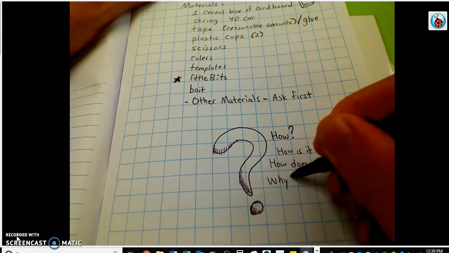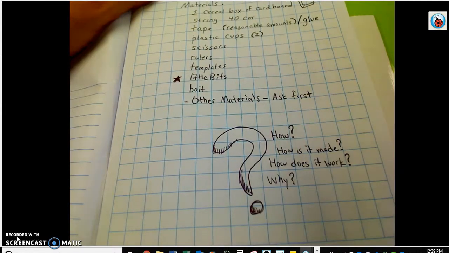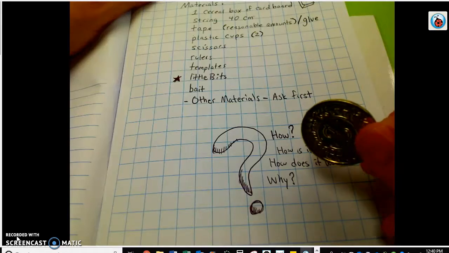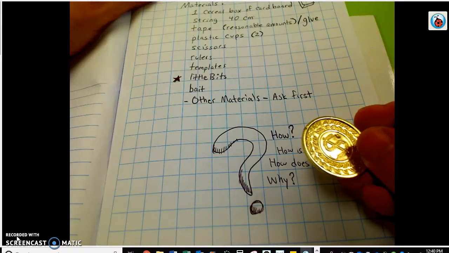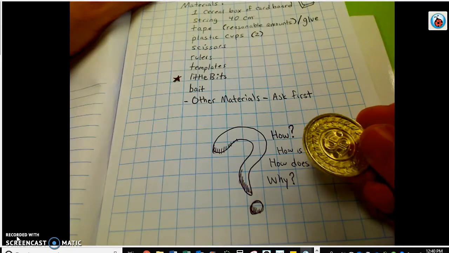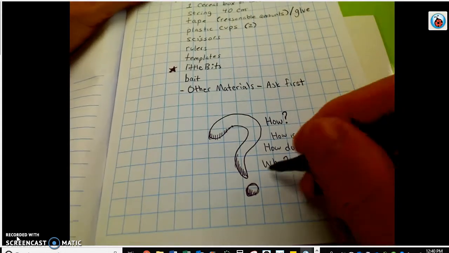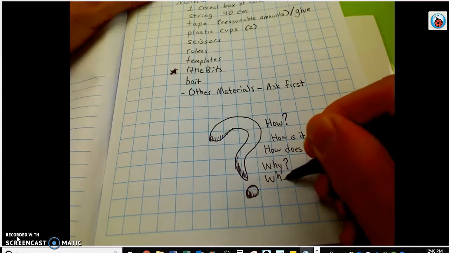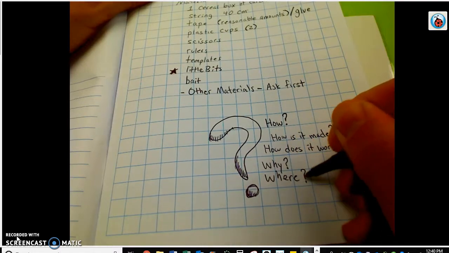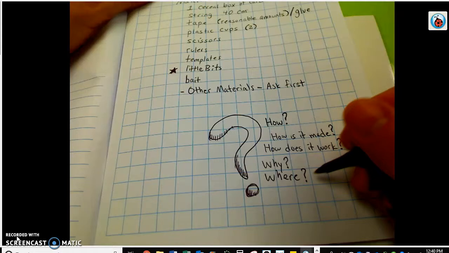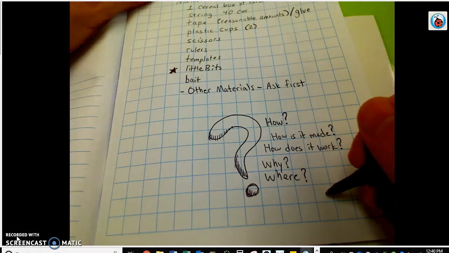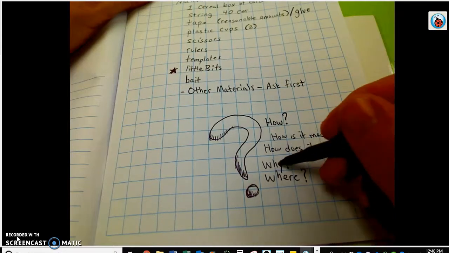Why would the leprechaun want to come in? Well, we've got bait. All right. Do you think this is the right bait? Maybe you think it should be something else. That's up to you guys to decide together as a team. Why? Let me see. Where are you going to put the pieces? Where are they going to be located? Let me see. How, why, where?